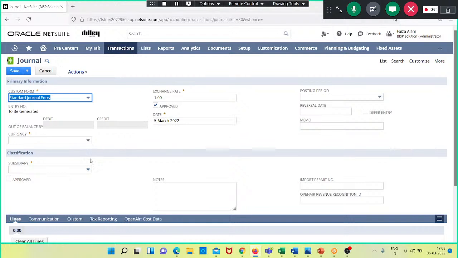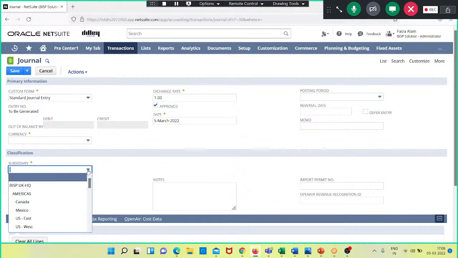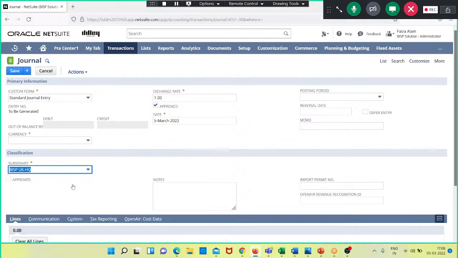After selecting the form, we have to select the subsidiary, for which we want to pass this journal entry. I will be taking BISP UK HQ here. You can see that as soon as I have selected the subsidiary, the currency is already populated over here, which is GBP, Great British Pound. The exchange rate has already been filled in.